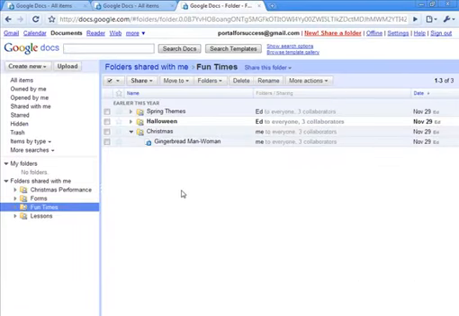Again, these things can be opened up so that anyone can access them, or they can be held with more restrictions, so only a few people can access or edit them. But that's basically it for Google Docs.